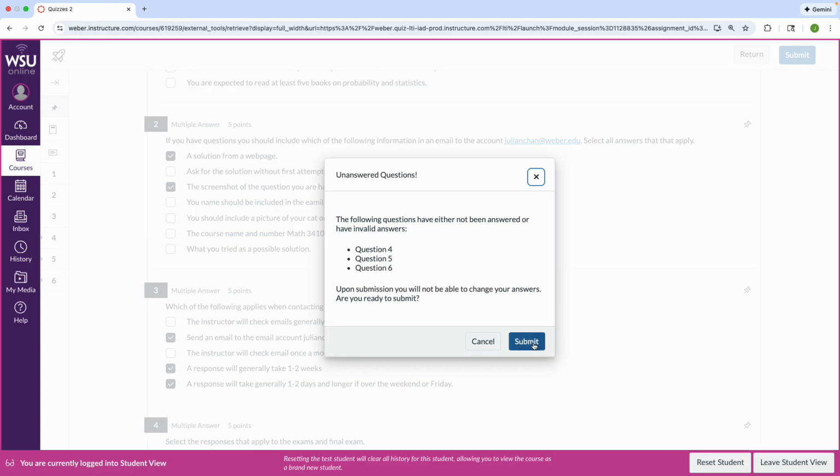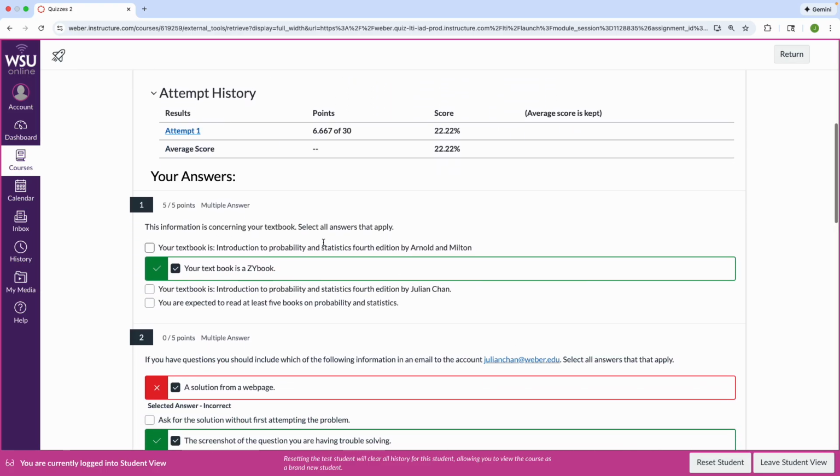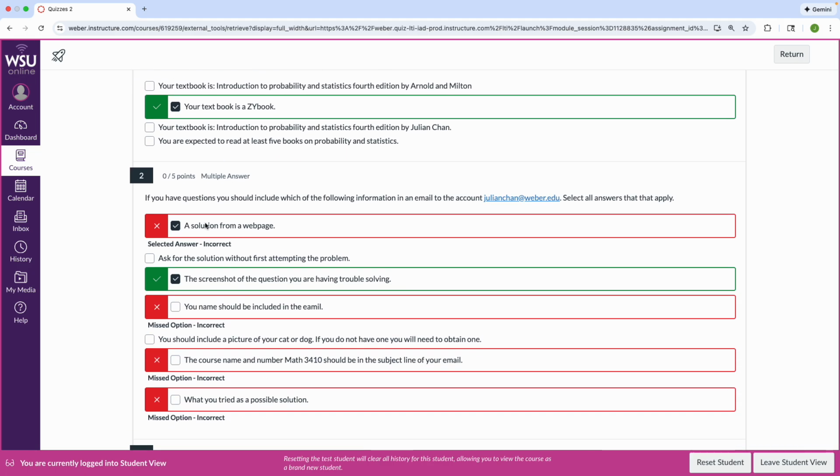Okay. And I'm going to submit it anyway. Okay. So notice I got that right, so I got full points. In this one, I got no points in the second question. And that's because I selected an incorrect answer and a correct answer. So if I select incorrect answers, they're worth negative points. It takes away the points for the correct answer.